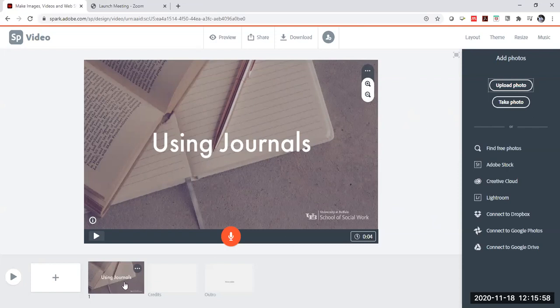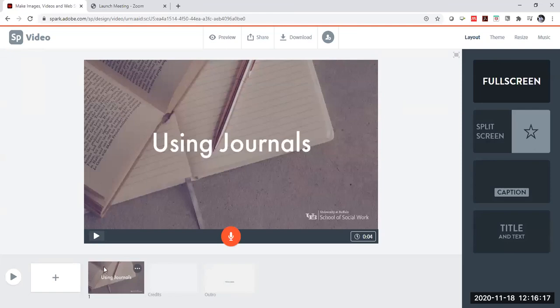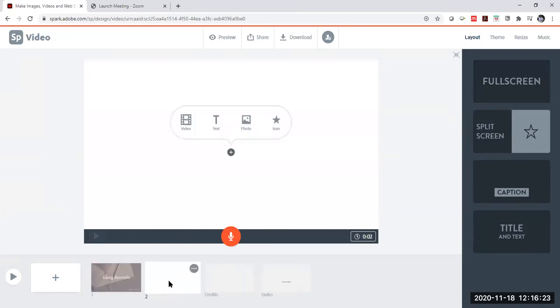So right now, that's how you create a basic slide. And then down here, you'll notice I have more slides. If I just select the next one, with starting from scratch, it automatically creates a credits and also an outro for you. So once you have a content slide, all you need to do is hit this plus slide at the very beginning, and it's going to add a new slide in right after the slide you were working on.